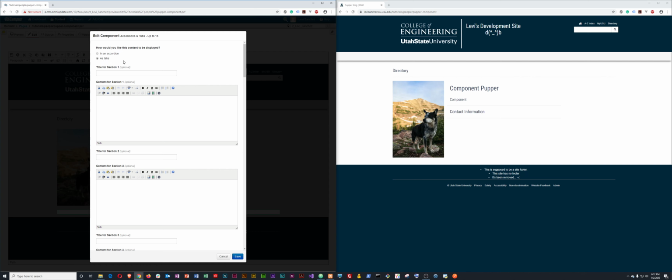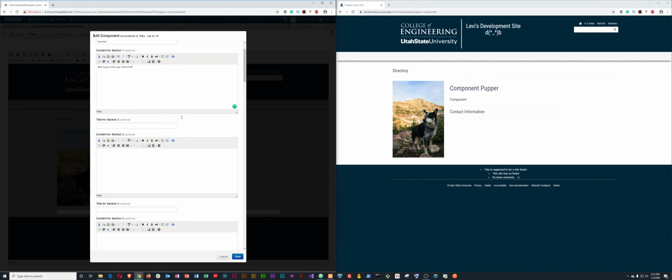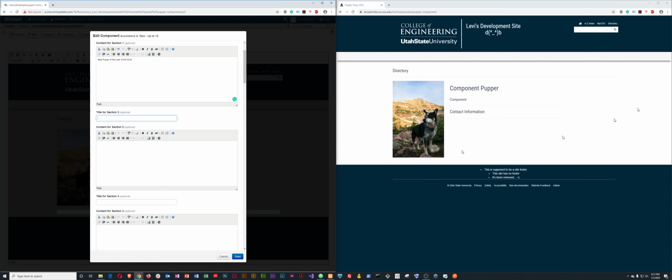So we'll click the radio button as tabs, and we'll determine a title for section number 1. For this first section, it doesn't really matter, obviously, but we'll go with awards. And that'll be the title. And then this is for Pupper, Component Pupper. And we're going to say that Component Pupper got the best Puppo of the Year award last year, 2018 to 2019. And there's some other awards, but for now we'll just add that one.